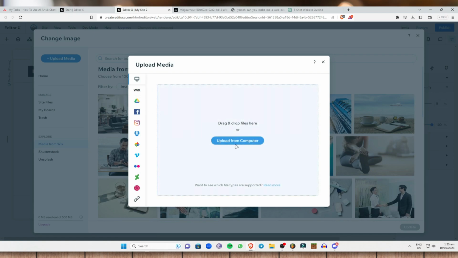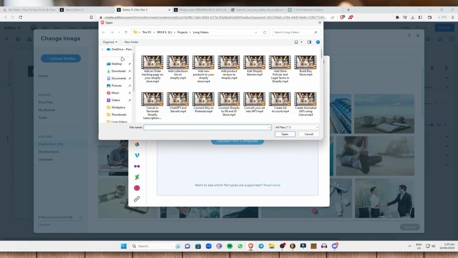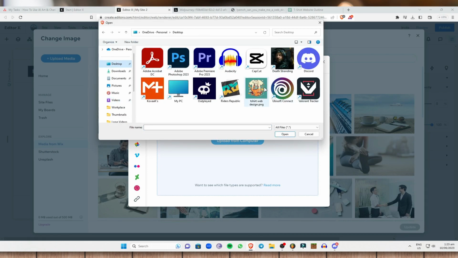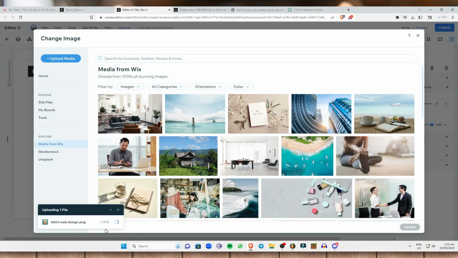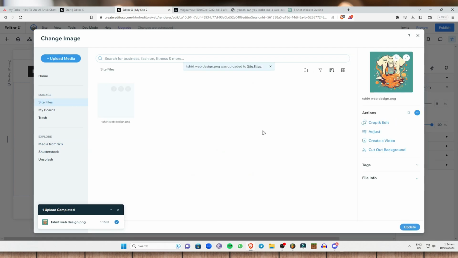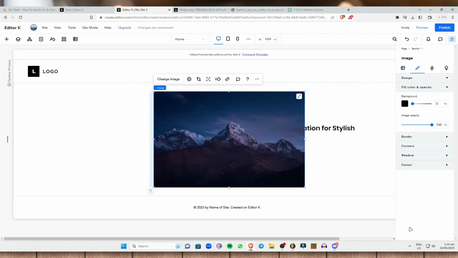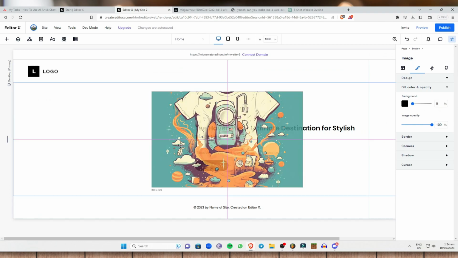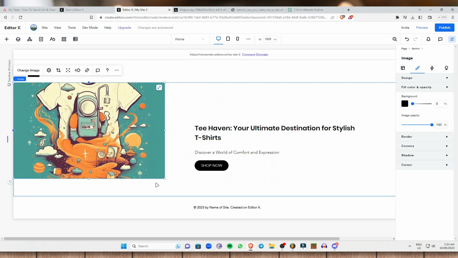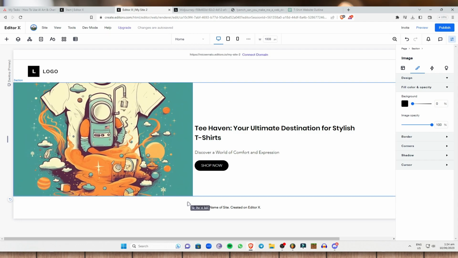For now, I'm just going to select upload from computer, and of course I'm going to go to the desktop because this is where we have saved the image that we just created from Midjourney. I'm just going to hit open, and it is now uploading. We'll just wait for the file to be uploaded. Once you have done that, you can click on update right about here, and there you have it. You can now drag it right about there, and perfect.